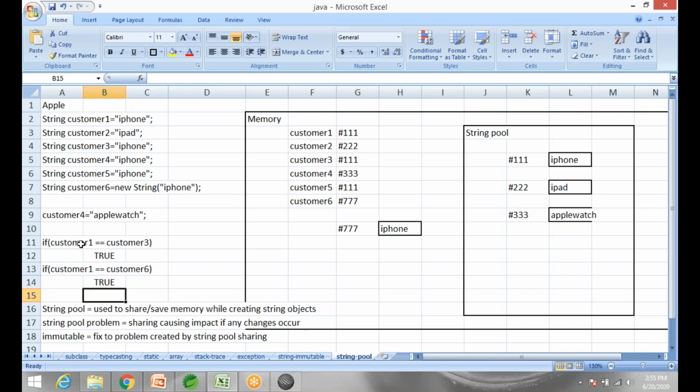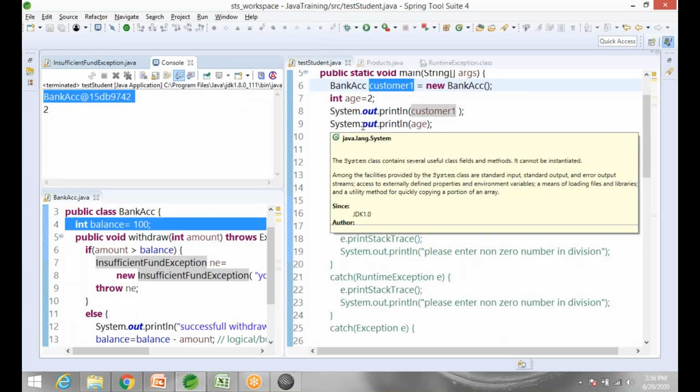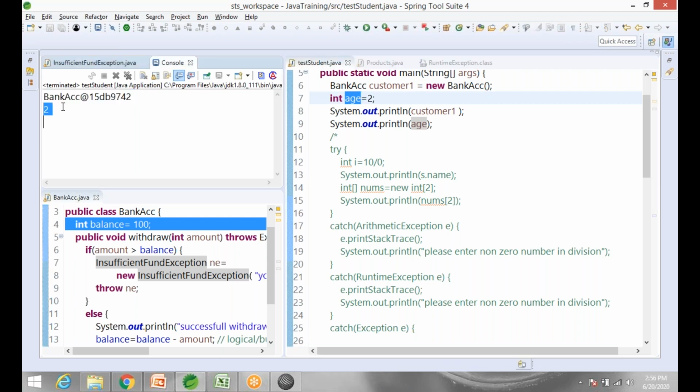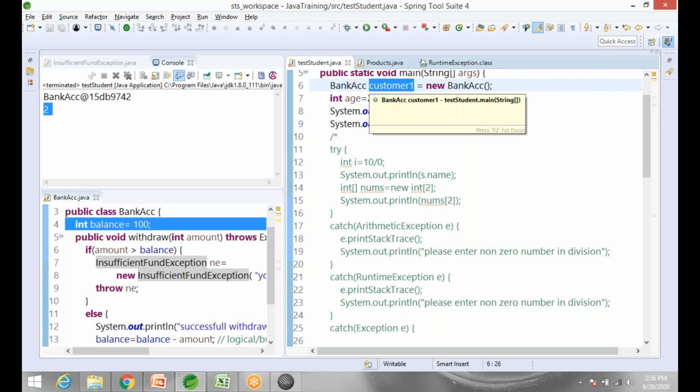But since objects do not have the values of iPhone or iPad or Apple Watch, objects have references. An object's true value is its reference, just like what you saw here. If you print the object customer 1, you get an address. If you print the primitive data type age, you get the value. These are always addresses. They don't give you the real content behind that address.